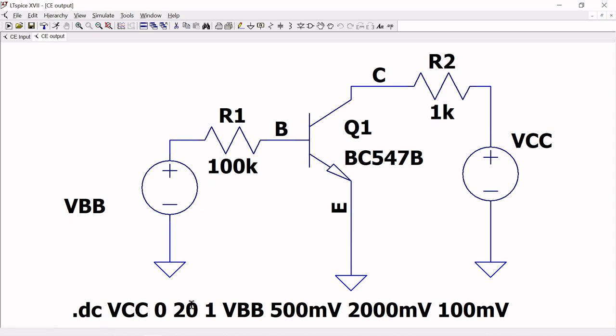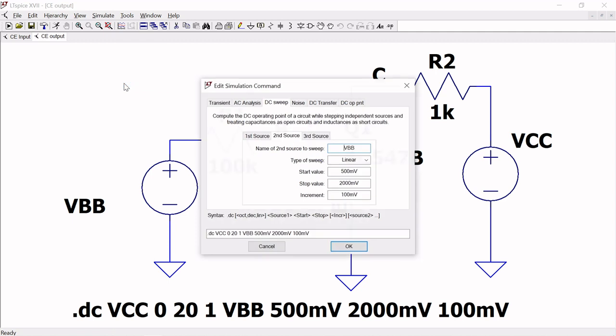Here the important thing is, I will go to the edit simulation command. I will teach you, that is very important. You can observe the first source I'm keeping as VCC because this is the first thing I'm changing. In the last input characteristic I kept VBB, but here I'm keeping VCC because this is going to change. VCC linear, start value 0 to 20, increment 1. So that is given here. You can see here 0, 20, 1.